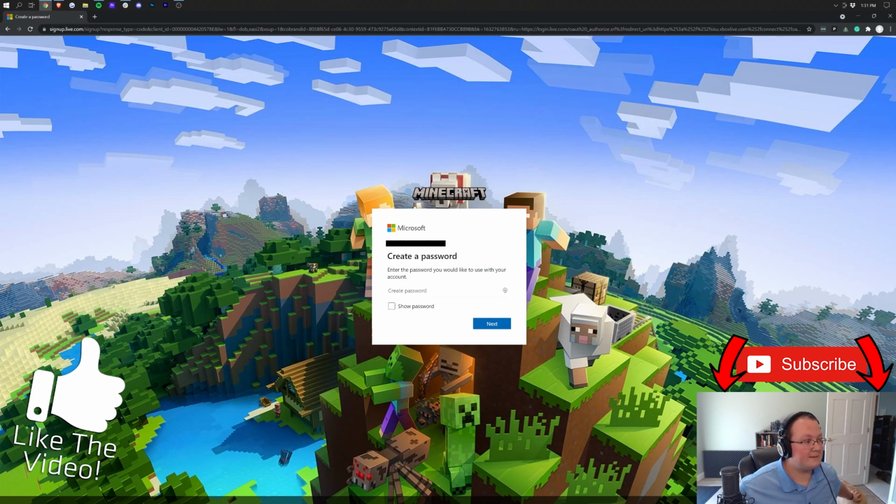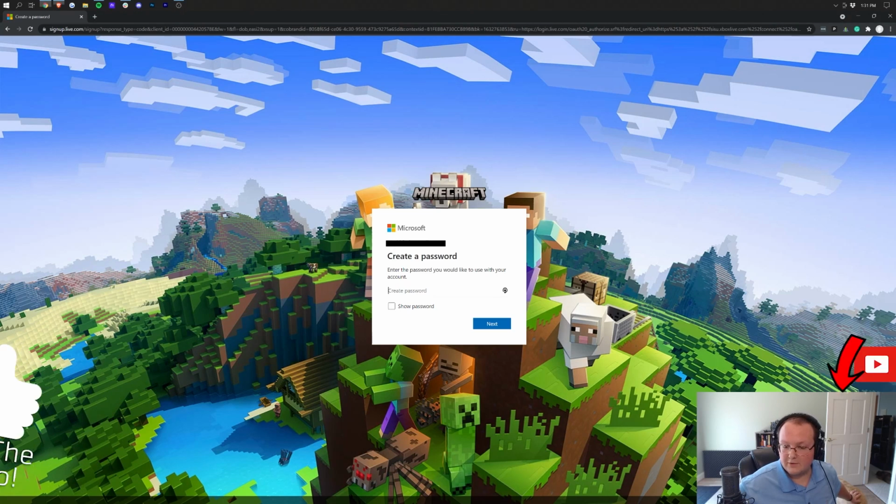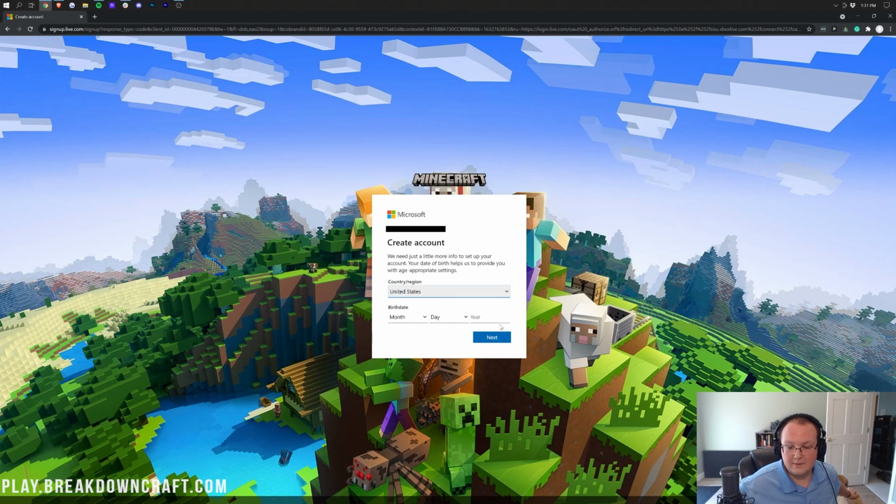And now we want to enter in, obviously, the password for our new Microsoft account that will host this Minecraft account. So let's go ahead and paste that in there. Click next, and then I believe, yes, you have to enter your birthday and all that stuff. They say that we need a little bit more information, like your birthday helps you do age-appropriate things.